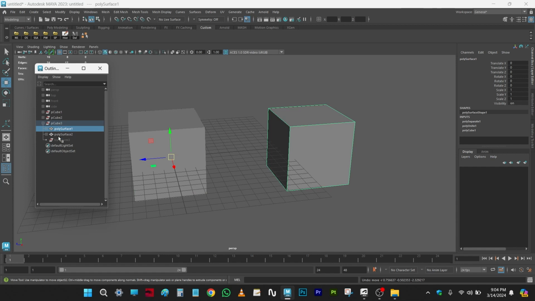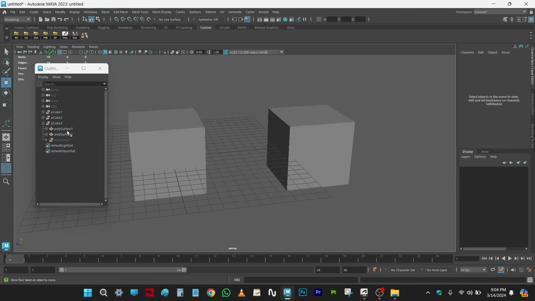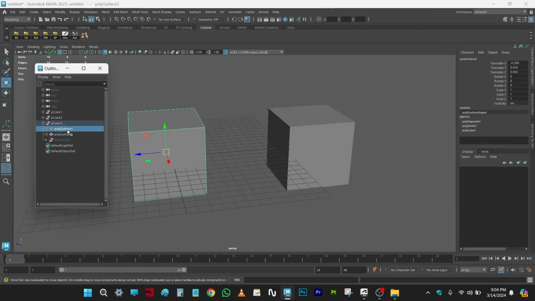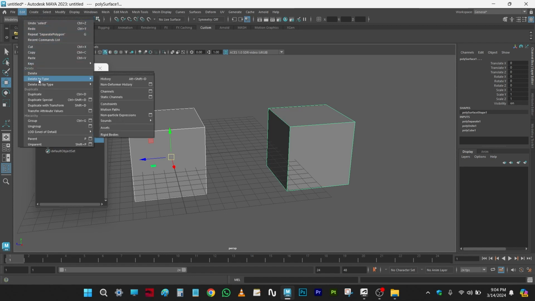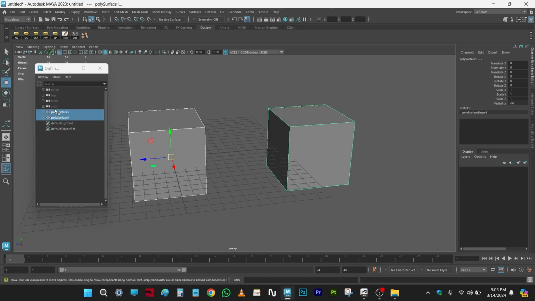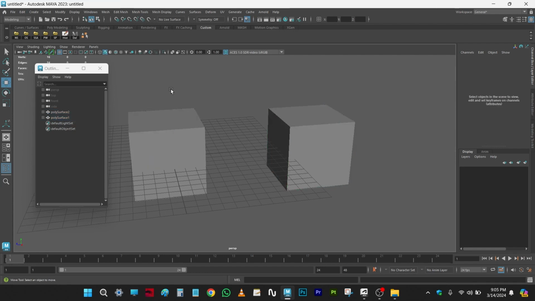Now if you want to unparent these two objects out of this group, simply select this and then Shift P, and then select this part, Shift P. Now these are independent objects. After selecting both of these, you can delete the history also by getting into Edit and then deleting by type history. Now all the extra parts are cleared. So this is known as combine and separate. So this is it.